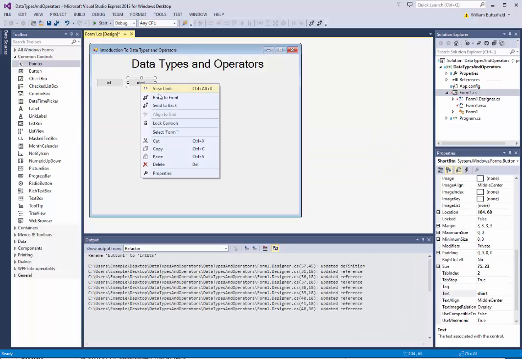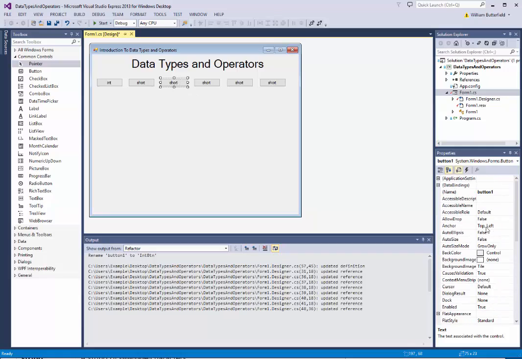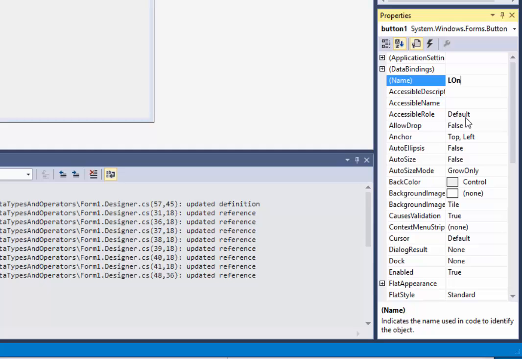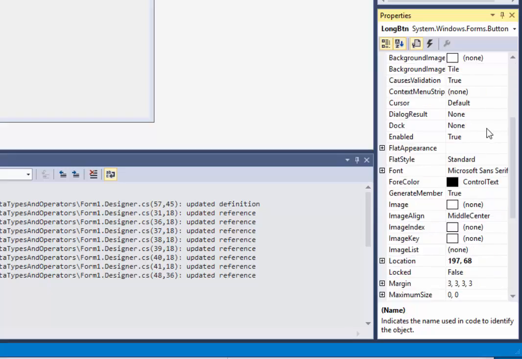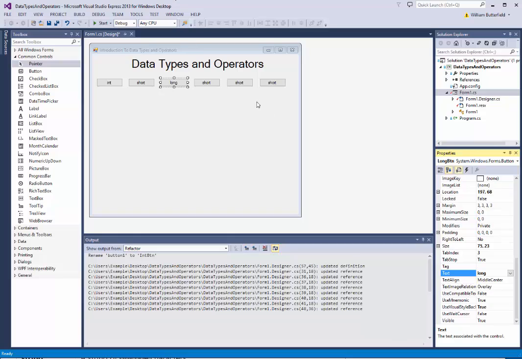Now I'm going to basically just repeat this process for the remaining 4 buttons. So I'm going to put one here, that one's going to be the long, this one's going to be the decimal, this one is going to be the double, and then one more that's going to be the float. And I'm going to go back through and change these. So with the third one selected, third one from the left, I'm going to change its property to LONG BTN, and the L and the B are capital. Then its text property is going to be the word long, all lowercase.